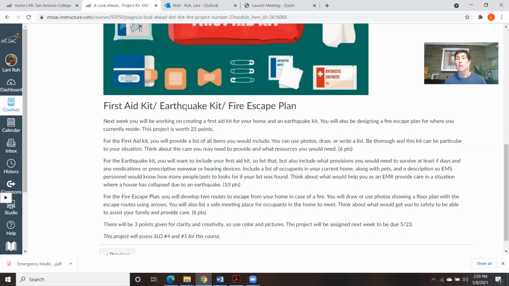So with the earthquake kit, not only are you including a first aid kit, but then you're looking at provisions for lasting for 4 days. So you're looking at water, food, medications. You'll want to create a list of those occupants in your home, including pets, and a description of them, down to if they need prescription eyeglasses, maybe if they have some sort of a hearing aid or hearing device, just so that in the case a house collapses, EMS or search and rescue need to come, they know how many people they're looking for and who they're looking for, and also pets.